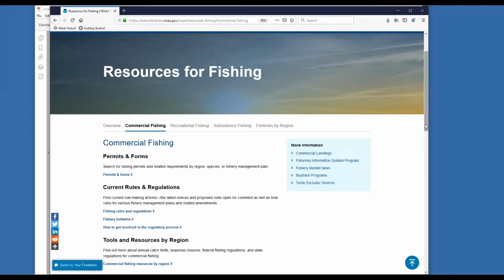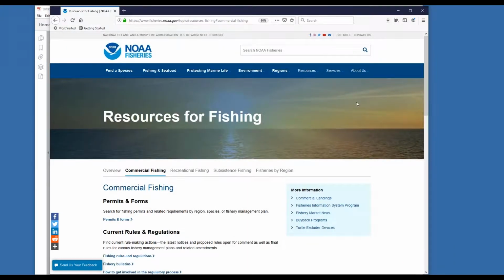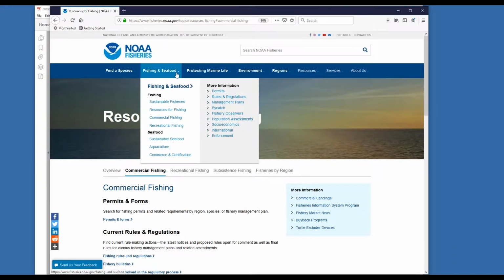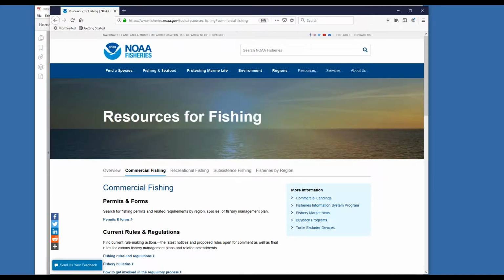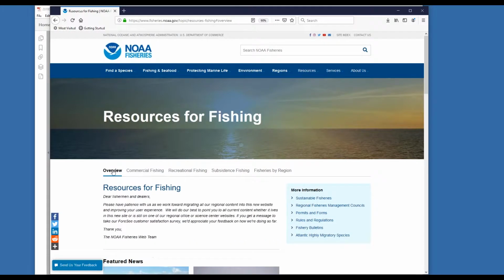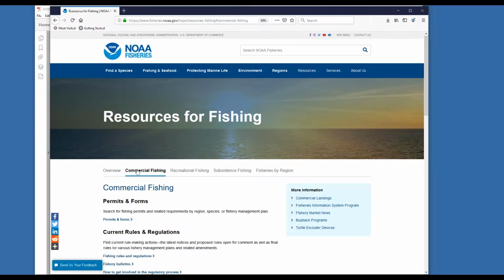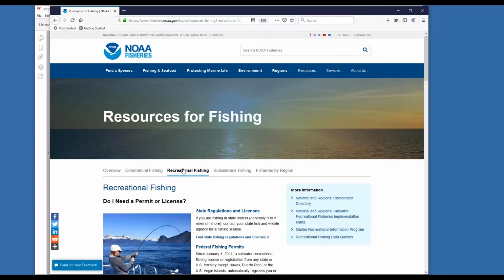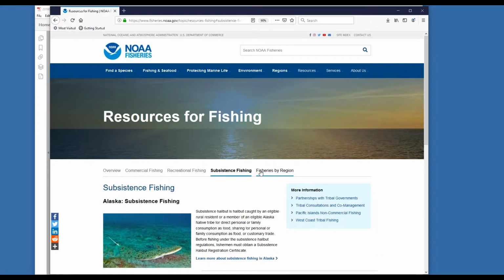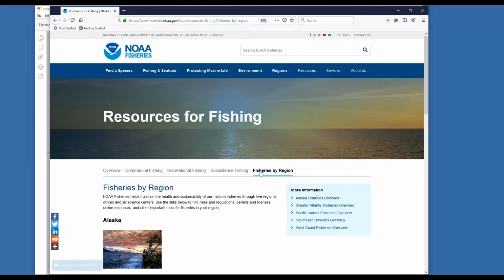Another way to navigate to this page is through the Fishing and Seafood section. Click on Fishing and Seafood to see the list of topics under this category, including a link to the commercial fishing page. You'll notice there are several tabs across the top for Overview, Commercial Fishing, Recreational Fishing, Subsistence Fishing, and Fisheries by Region. These tabs are a useful way to organize pages under the Resources for Fishing topic.